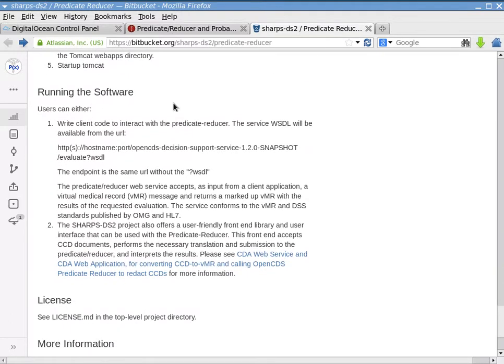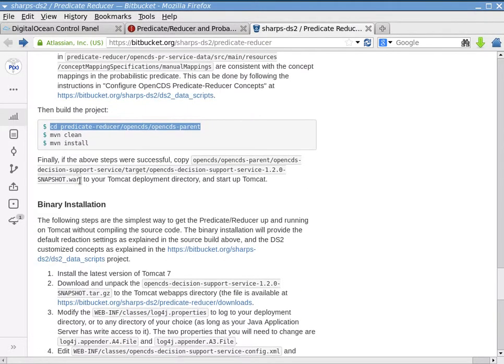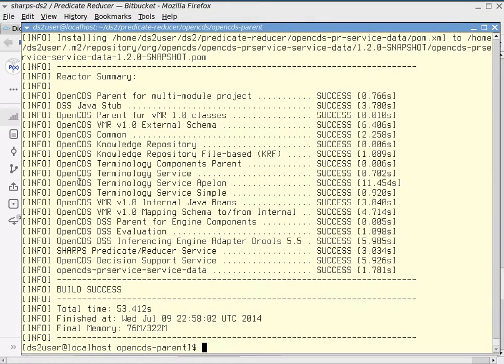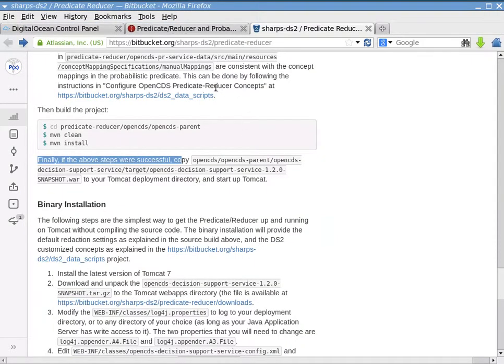At the bottom of the predicate reducer build instructions, we can see that the web services WSDL, the web service description language spec, will be available from a URL once we have it installed. But in order to get it to that URL, we have to install the WAR file to the appropriate deployment directory of the web application server. We can see that the build step was successful, and so now we need to copy the WAR file.